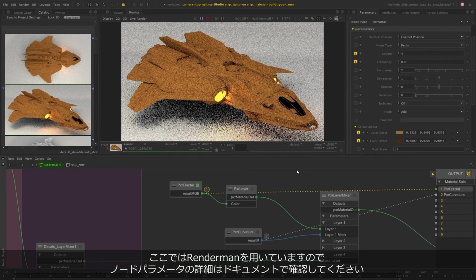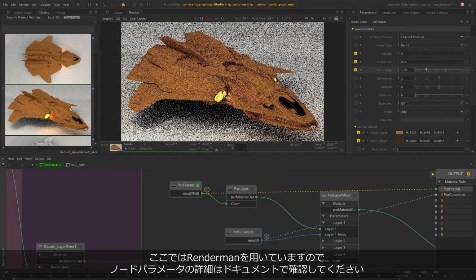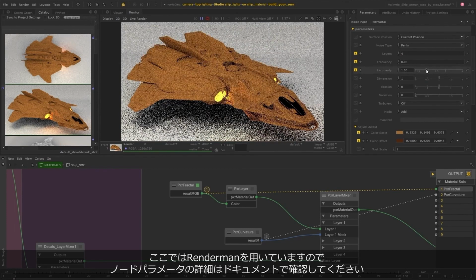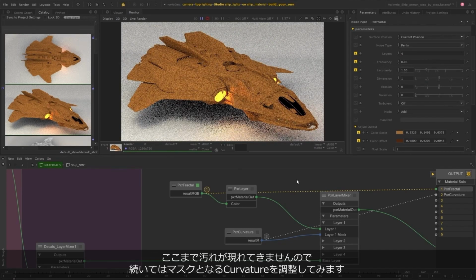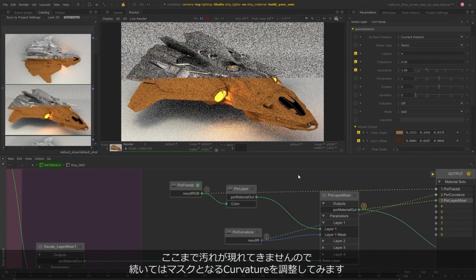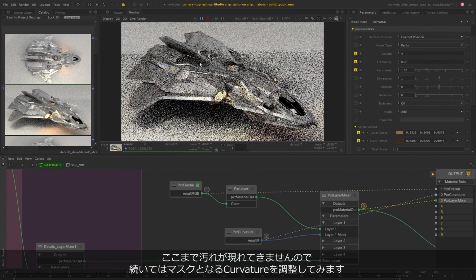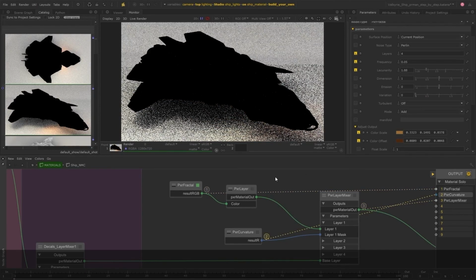These nodes are really well documented in the RenderMan documentation. You can refer to them for more detailed explanations of what effect each parameter is having here. But I think this is looking fine for now. So switching back to the mixed result, we still can't see the dirt coming through just yet. So let's jump into the curvature parameters and adjust the mask.